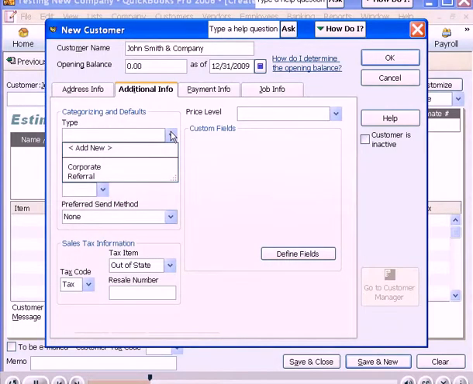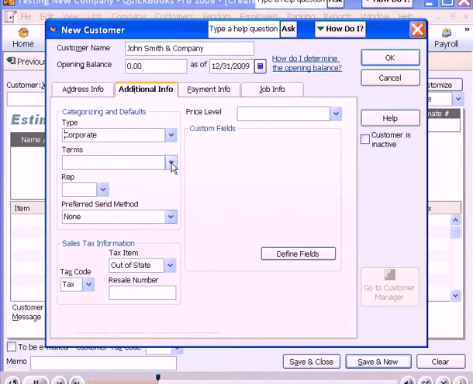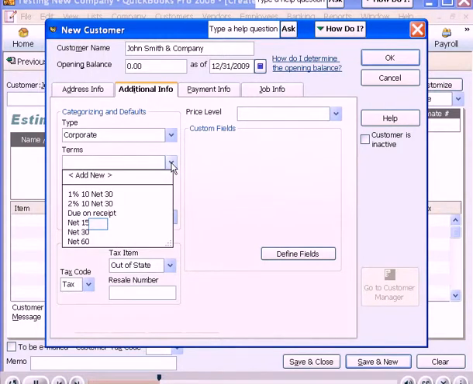In the Categorizing and Defaults area, this allows you to provide information on your customers to allow you to track what marketing and sales efforts may be working best. In the Type area, if you click on the drop-down, Corporate and Referral are already filled in for you. Should you choose to add new types, simply click on the Add New button. Once you choose the payment terms from this drop-down, it will automatically appear in all estimates and invoices. You can change those at any time should you decide to change the payment terms on the fly.